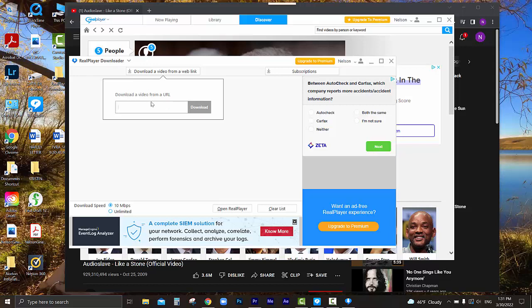But when you install Real Player, it will, by default, create folders where these downloads will go. You can keep those if you like. It's going to be on your C drive, in your user folder. It's going to tell you, okay?